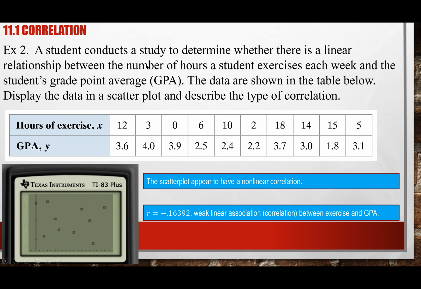And if you look at this here, you can see that these 2 items should not have any correlation. How can you exercise more and improve your GPA, right? The number of hours of exercise should not influence your GPA. The number of hours of studying might be; the bigger the number of hours studying, the better the GPA might be. They might have a correlation there, but exercise should not improve the GPA, right?